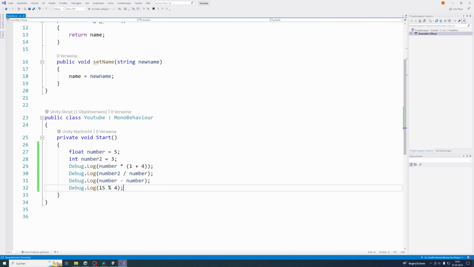But what happens to the variable's value if you do an operation with the variable? For example, if you write number times 2, number would still be 5. Number would not be 10. Only for the moment that you write number times 2, it will calculate the result, and for example, if you put that term inside a debug log, then it will console log this result, yes, but this result will not be saved inside the variable. So after this calculation, number will still be 5.